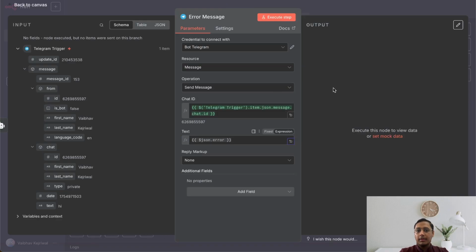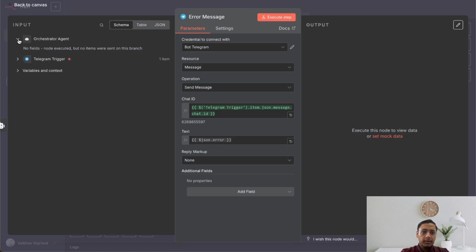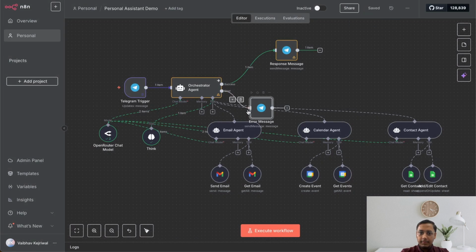So it will be basically JSON.error. Since we don't have an execution for this, I've just written this, but whenever there is an error message, this is how it will be stored. Similar to how the output message was stored as JSON.output, this will be stored as JSON.error. Let me just save it. Let me just put it here.